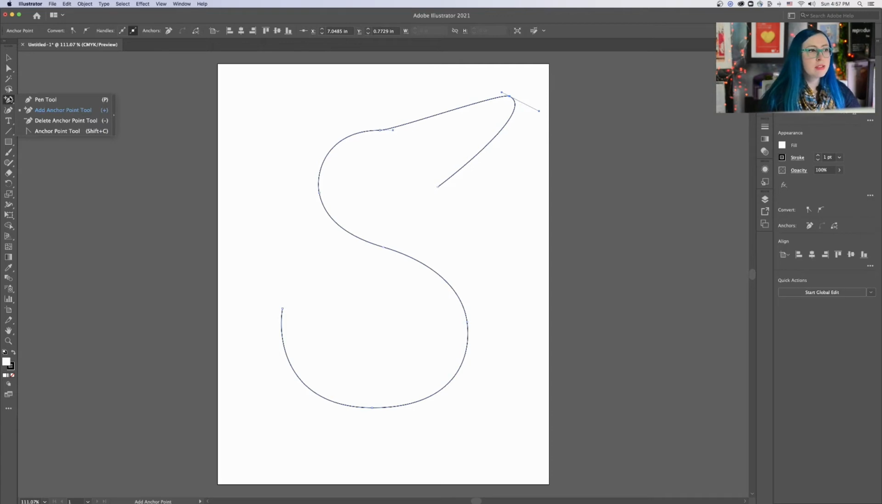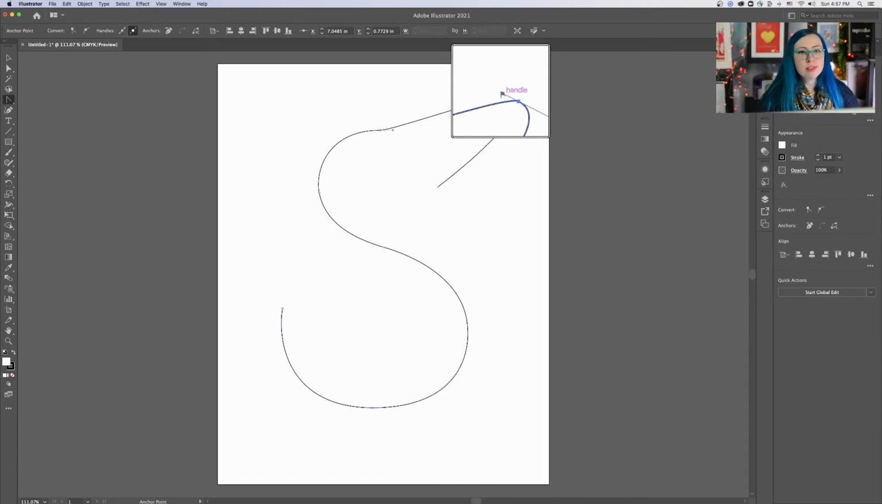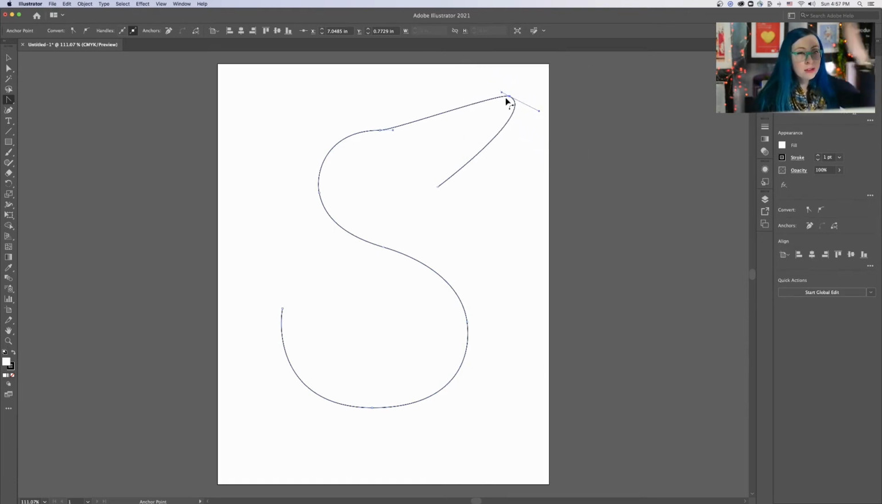But another way that you can do this is by using the anchor point tool. The anchor point tool, if you click once, will do that for you automatically. But you can also use the anchor point tool to move these handles individually. So I'm going to demonstrate the individual movement, and then I'm going to demonstrate the movement using the direct selection tool to help you understand the difference.